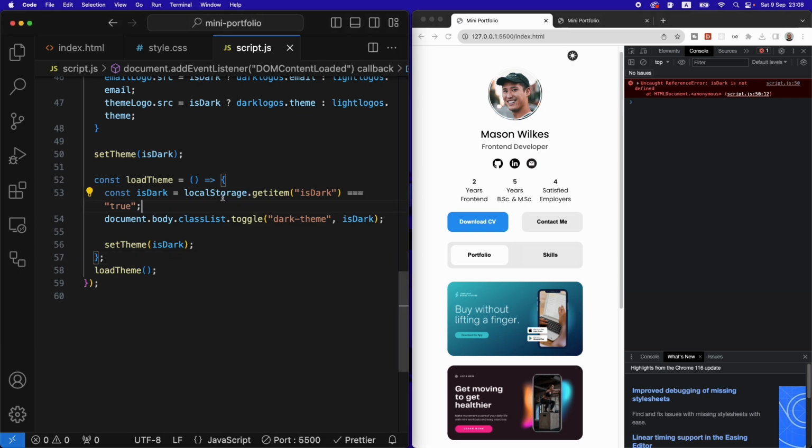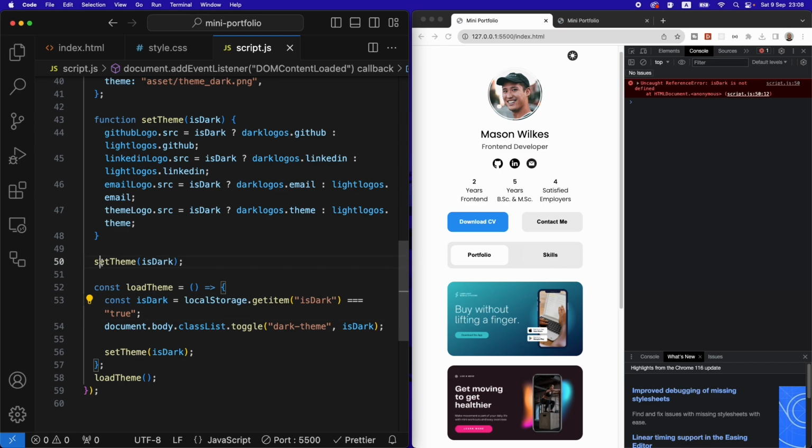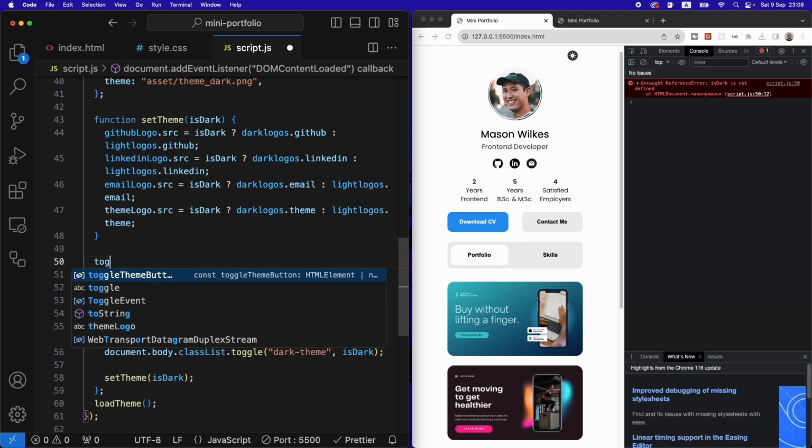Is dark is not defined at 50, which is here. Of course, because we have to have this actually inside. Oh, we forgot to actually create our toggle theme function. Of course, we need the function to actually toggle the theme. So we're going to create that now.